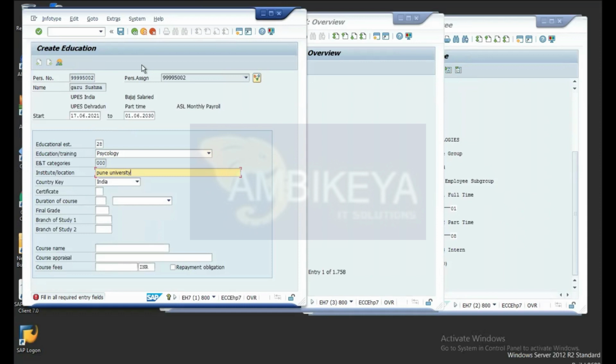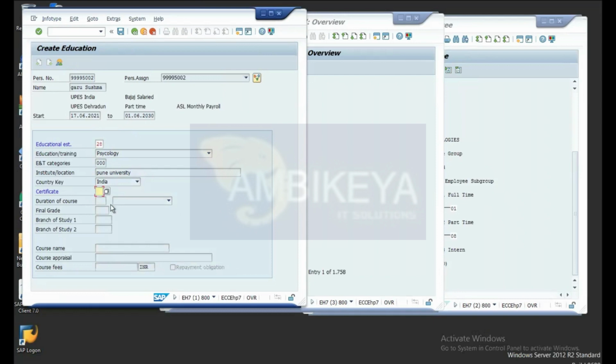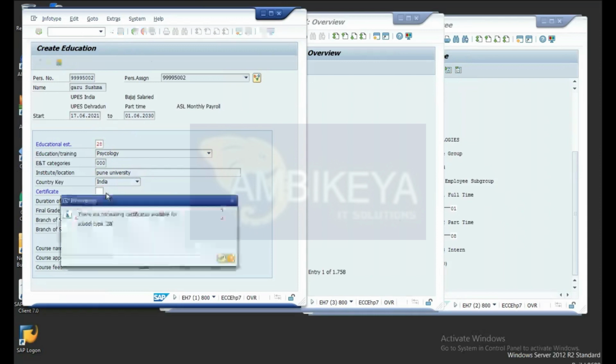So should I save? That's it. Yes, press enter. Always press enter. No, you have to put certificate also. Certificate is mandatory. No living certificate available. Click on that. I think you need to configure that. Click on that Certificate, F4. See what all entries are there.